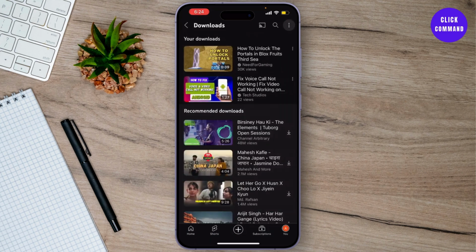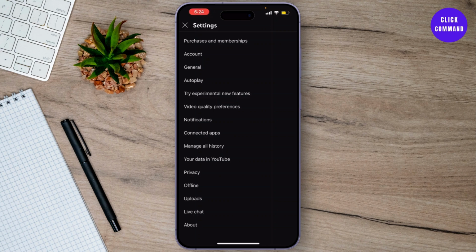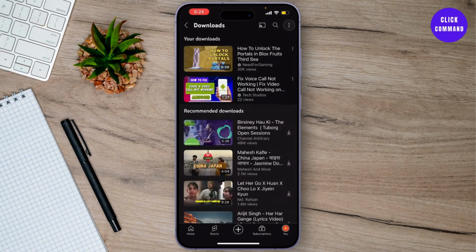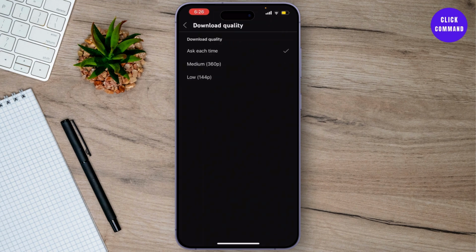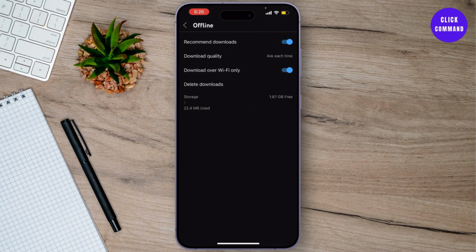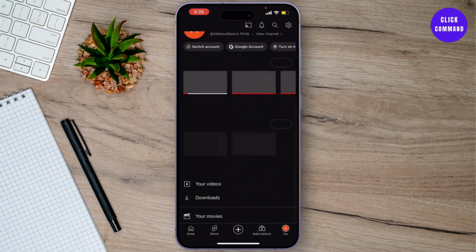And then on the top right, you'll see three dots. Click on that and go through these settings. From here, click on the download quality and change it to ask each time. And then toggle off the download over Wi-Fi only button as well.